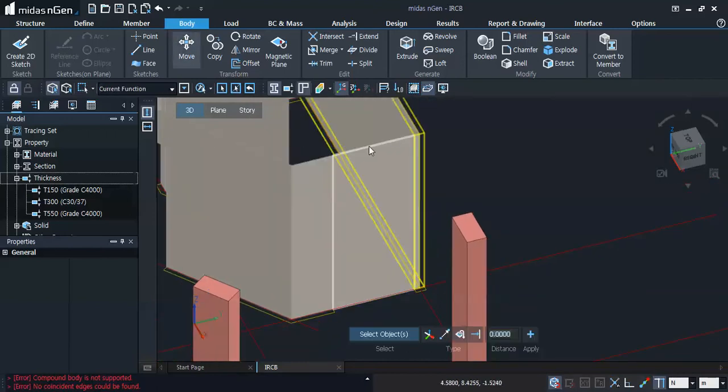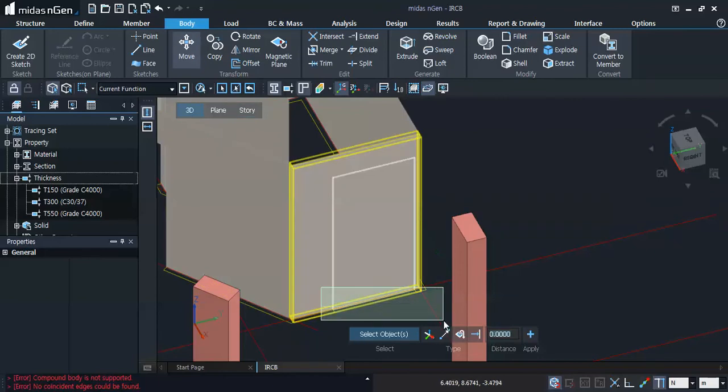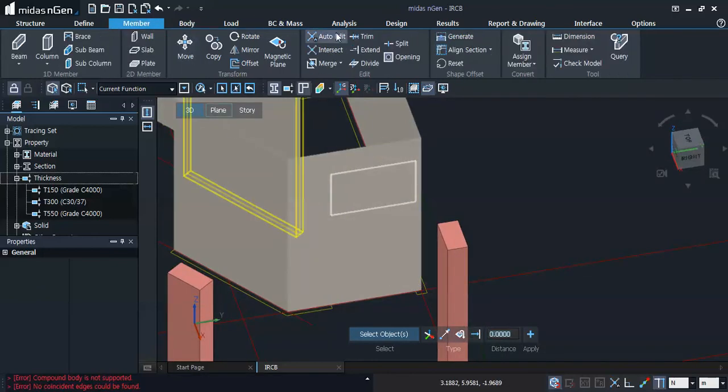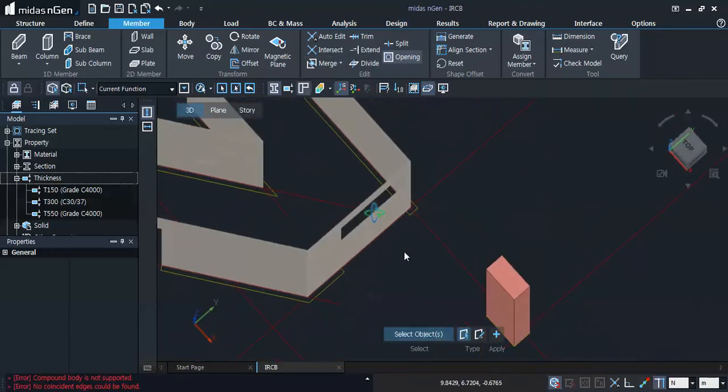Just like what we did, we move the line a negative, let's say 0.4 meters down, and we move the next line 1.65 meters up. Click on enter. You can see that we have created that. Now we go to opening. We will create those openings there.